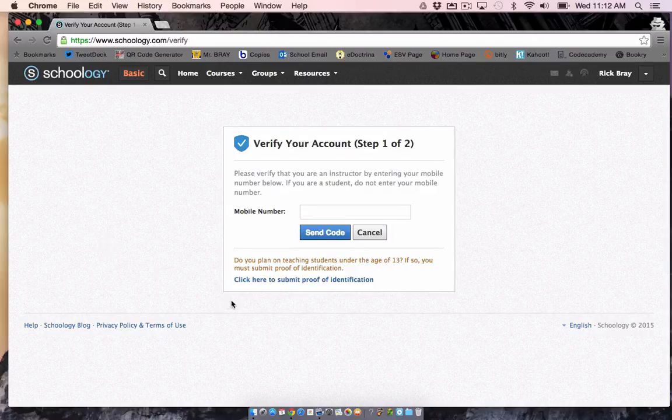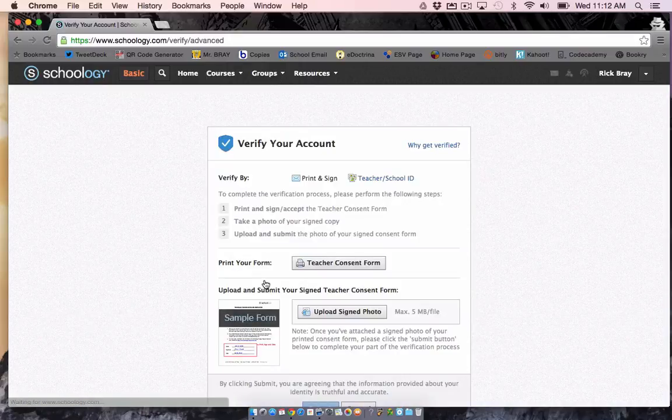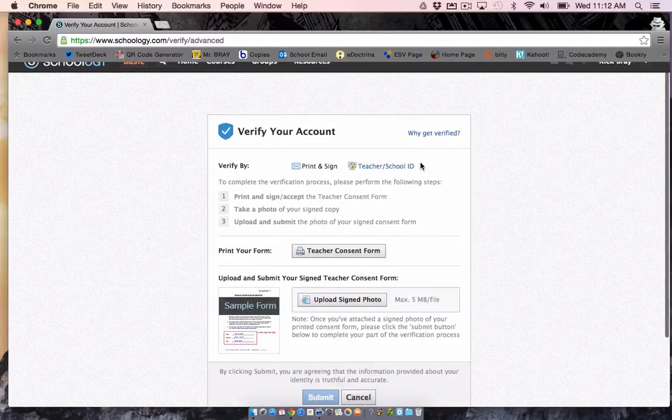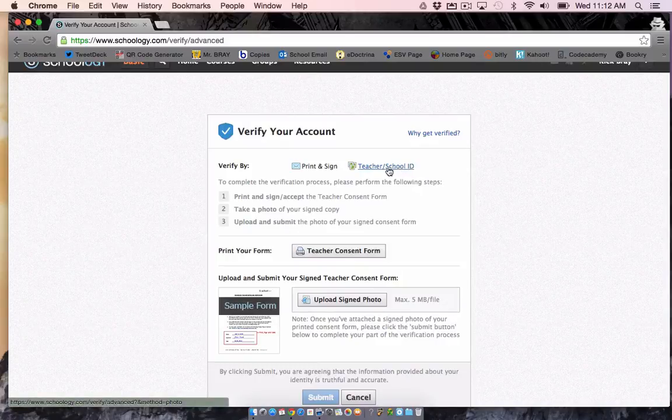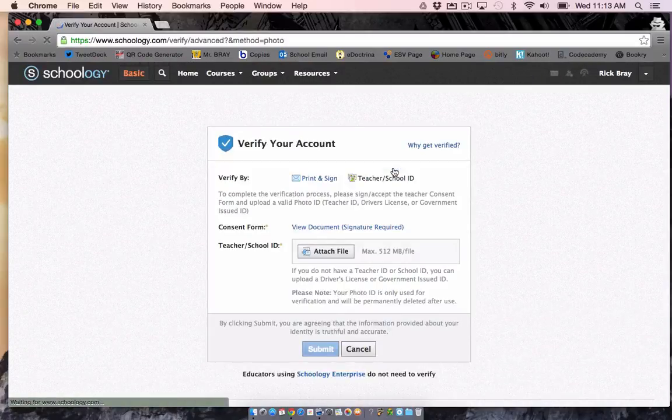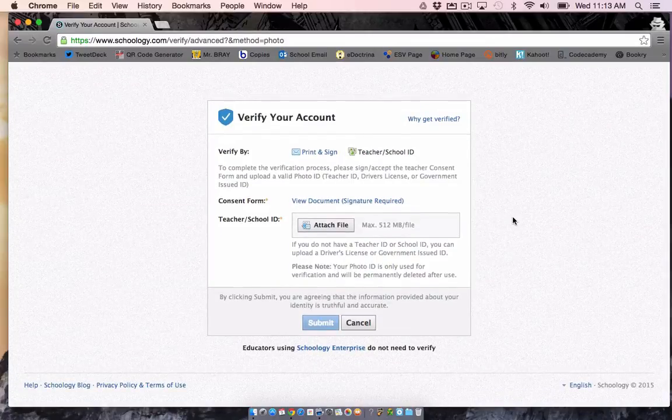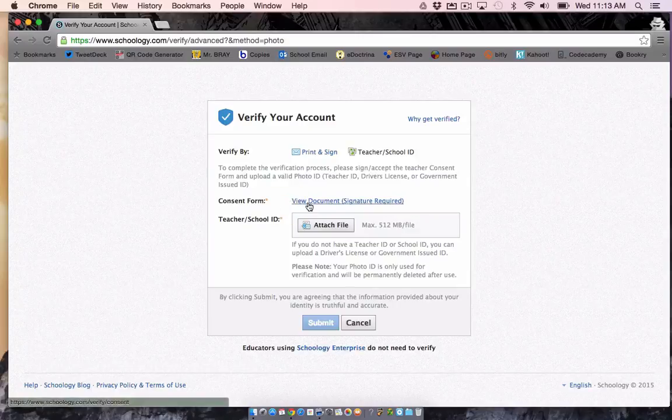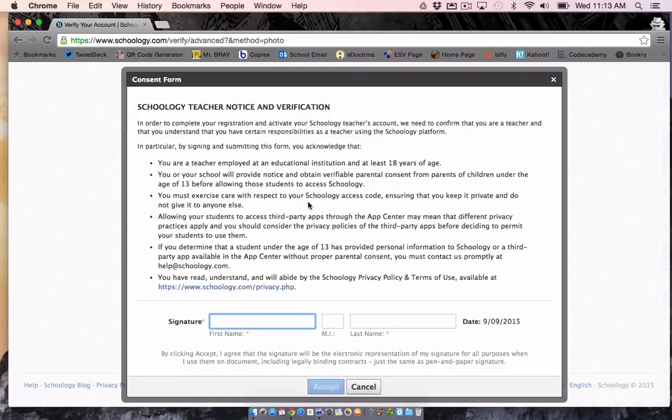But really what you need to do is down here, click where it says, click here to submit proof of identification. When you do that, that'll bring up this new screen, and you want to click on the right here where it says Teacher School ID. This lets you do the whole process online. The first thing, you want to read and sign this consent form by clicking on the hyperlink right here where it says View Document, Signature Required.